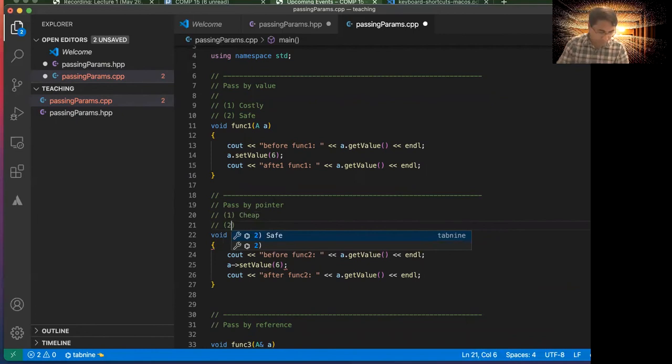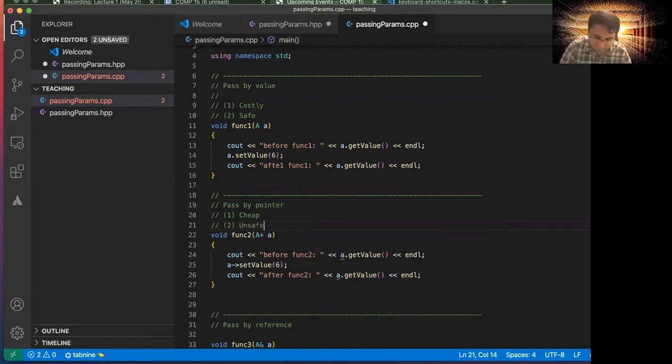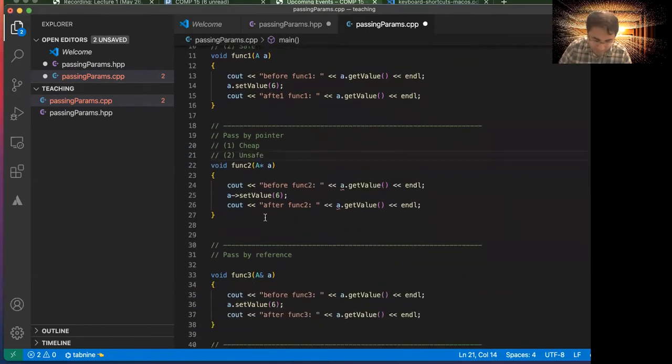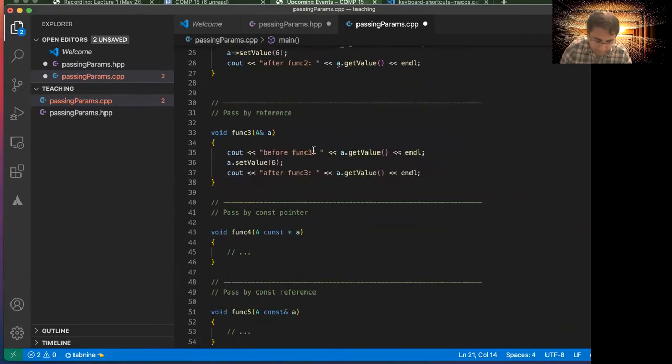Second, now it is cheap, but there is a problem. What is the problem? It changes the value of whatever you originally had. So this is unsafe, because this is going to modify it, or it is allowing it to modify.